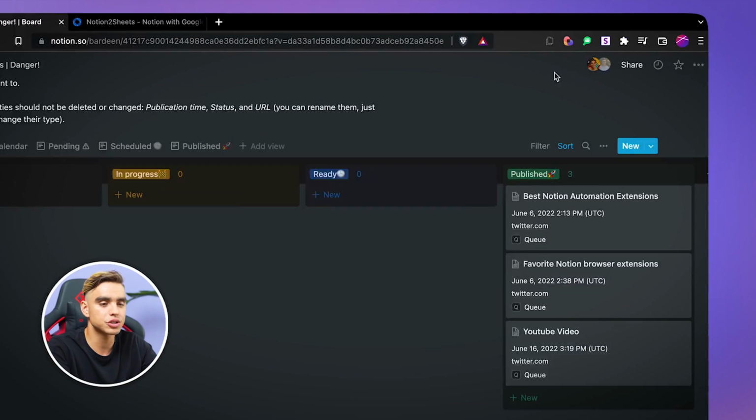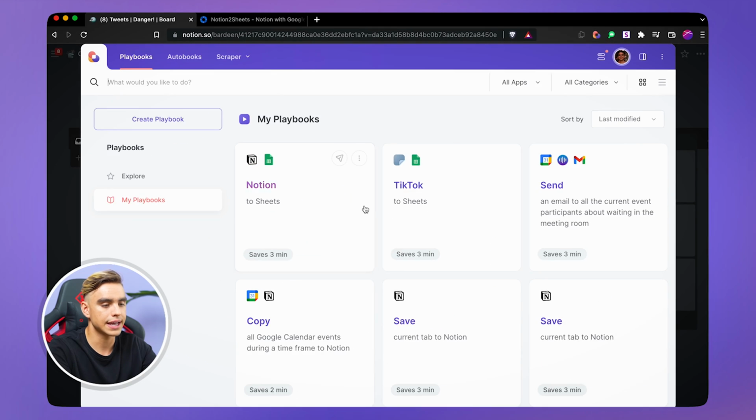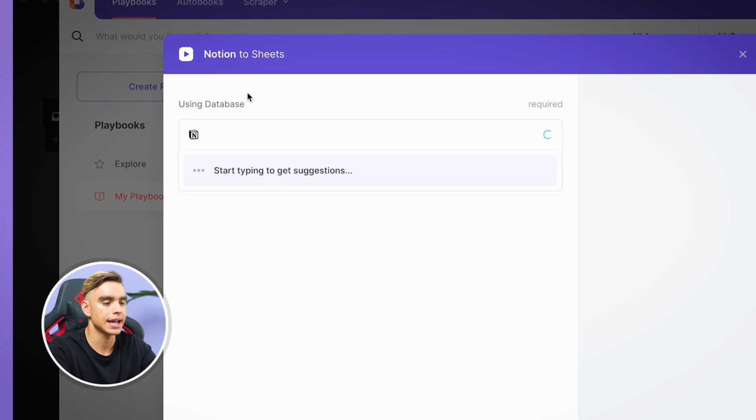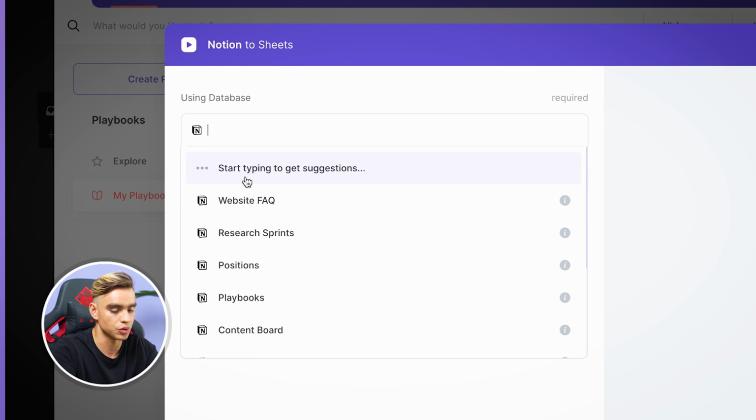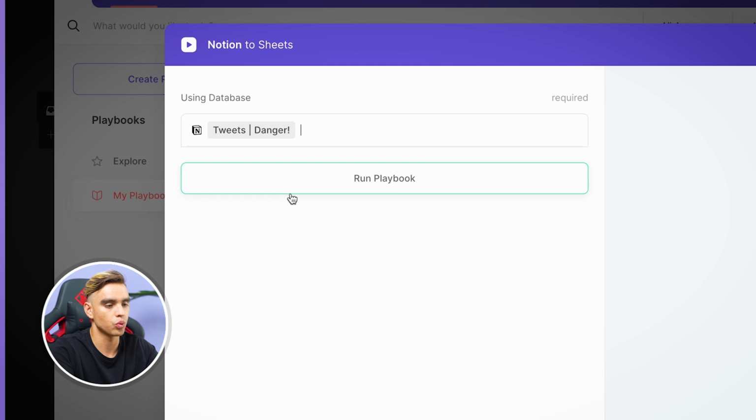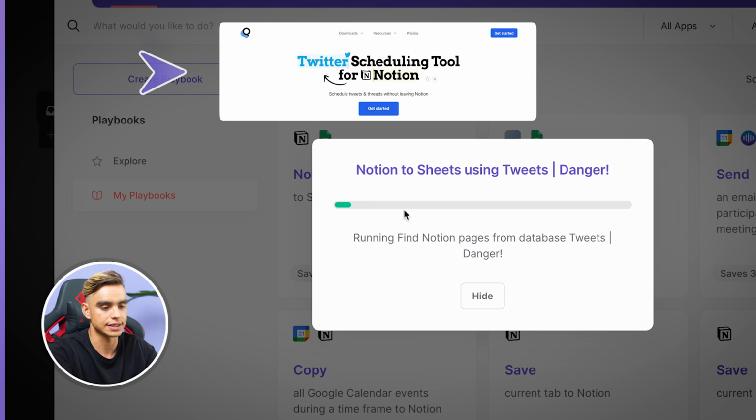It's a workflow automation tool. Here I have it installed, and the automation is called Notion to Sheets. I'm going to click on it, and here I'm asked which database I want to save to Google Sheets. I'm going to save my tweets database that I scheduled with a tool called Q.so.